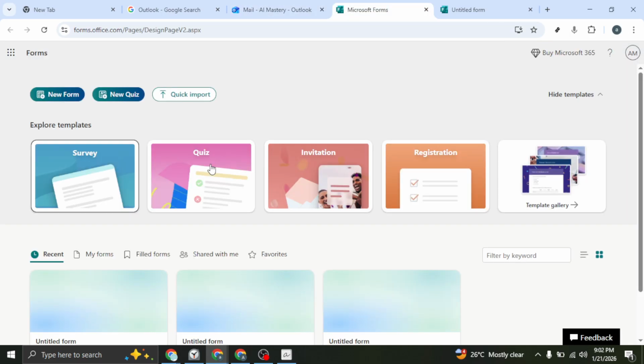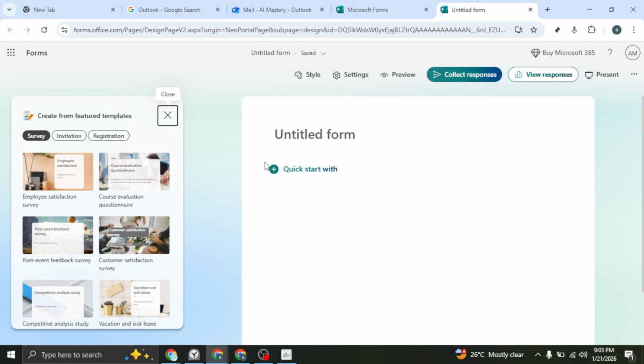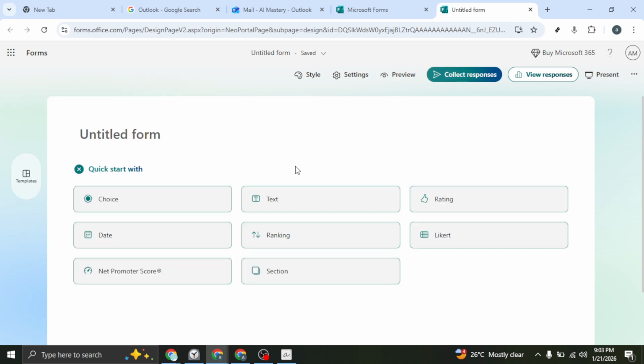On the Forms homepage, choose the option to create a new survey. This gives you a clean, focused structure that's perfect for gathering responses. To speed things up, click Quick Start With. This feature helps you add questions efficiently without hunting through menus.